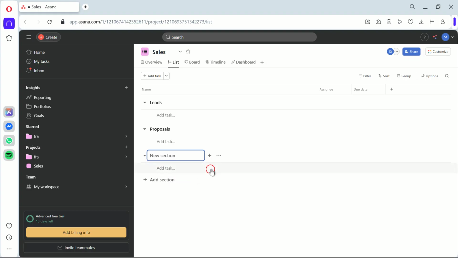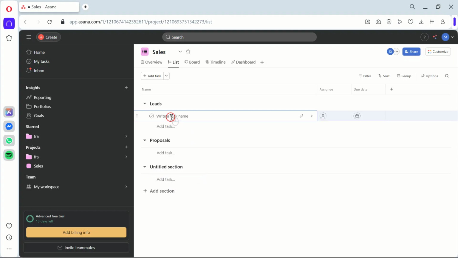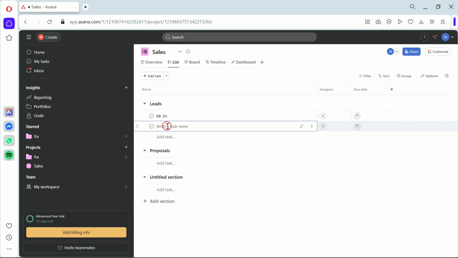Now that we've done that, it's time to add tasks under each stage. Each task represents a potential client or deal. Be sure to include all relevant information in the task description, such as contact details and potential deal size. This aids in keeping all the information in one place.